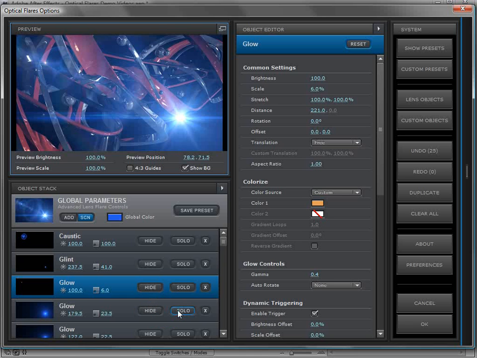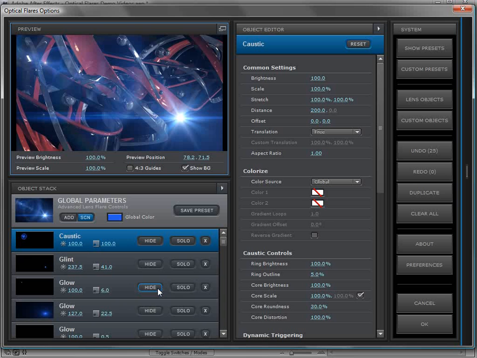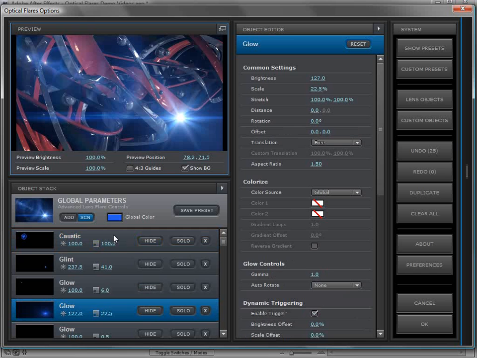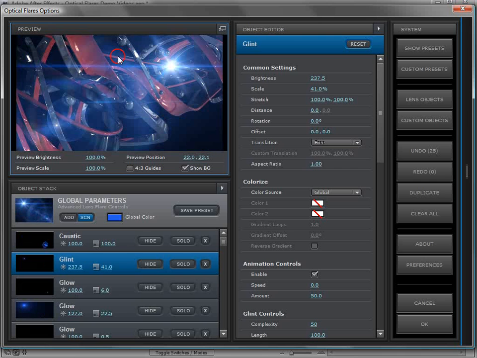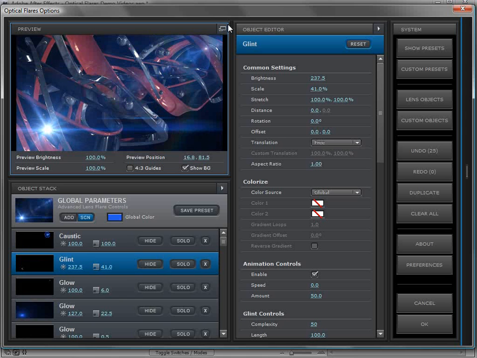You can also solo the elements so that you can work on them individually, as well as delete them if you really want to. Now another cool feature is the visual thumbnails that you'll notice on each of the objects. So here we have the glow and the caustic and the glint, and it's great because then you can see what element is what. It really makes it easy to find specific elements, and it also updates live if you move the light position around. So you can see the caustic is down in the bottom left, and if I move my light source down here, the caustic is now in the top right. A very handy, very cool feature that I knew we had to have from the very beginning.